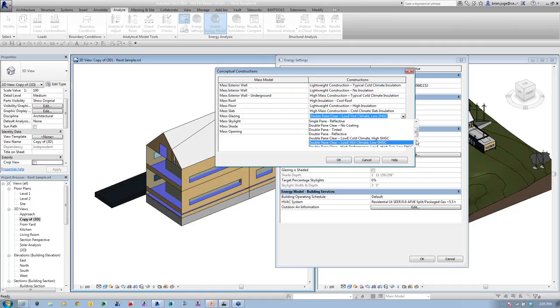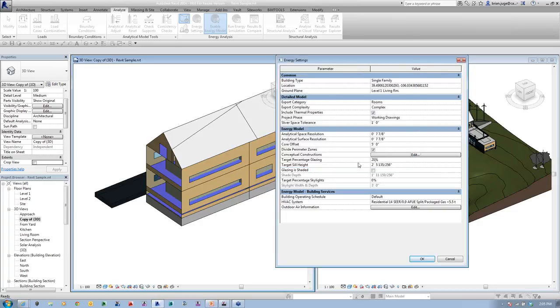Is it a single panel? Is it double panel? Is it low E? Is it triple panel? However you want to make this perform. And obviously on these, 80% glazing on a wall, that's going to make a big difference when we go to run that analysis in there. So we've got that area in here.